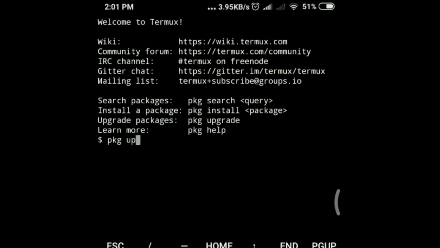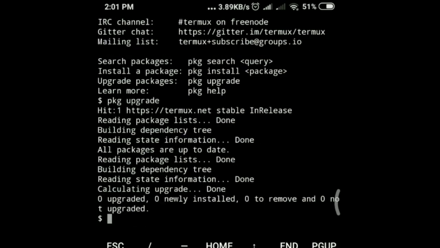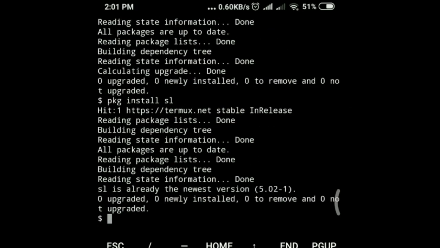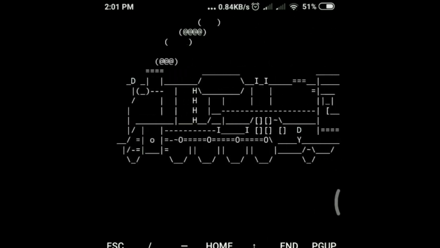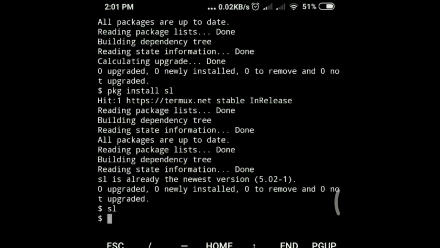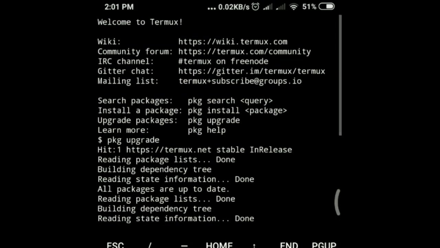Let's run package upgrade, enter it. Yeah, then we download one package. It's called package install sl, that's small letter. Okay, this is done. Then we have to run this command, sl. Fine. Now you can see this train is moving. If it's moving successfully, it means you have your Termux installed properly.